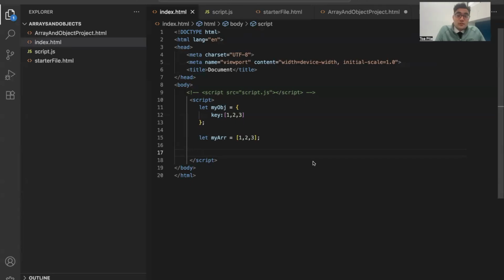Okay, so I kind of just glossed over the fact that you can put arrays inside of objects. So the goal of this video is to go over that a little more slowly and in a little more detail. I've created two objects here, my object and my array. My object has one key, or one thing that I can look up, called key, and it's storing an array.